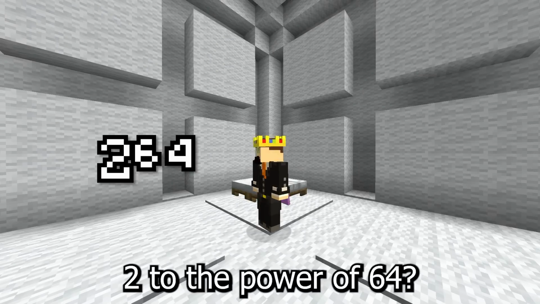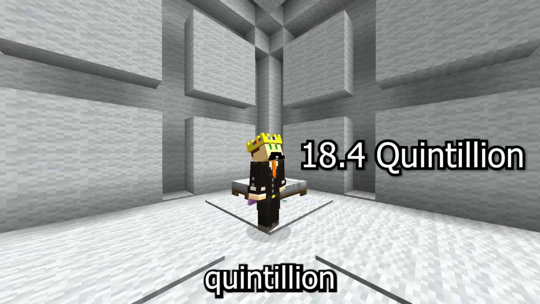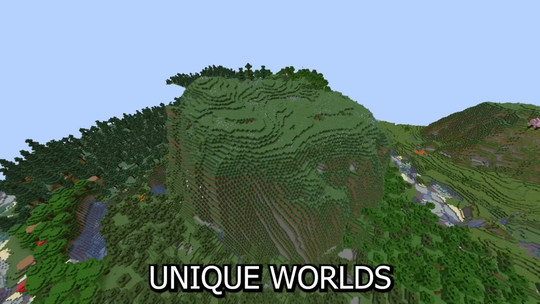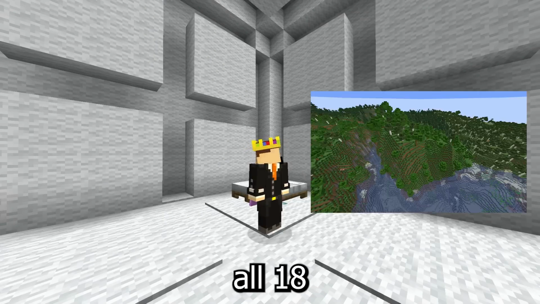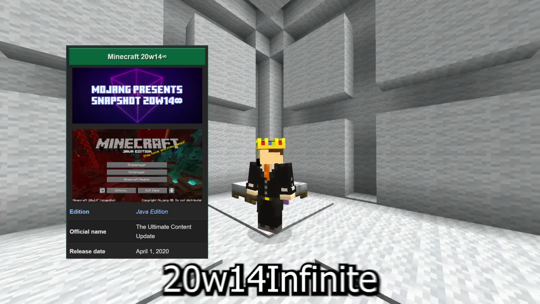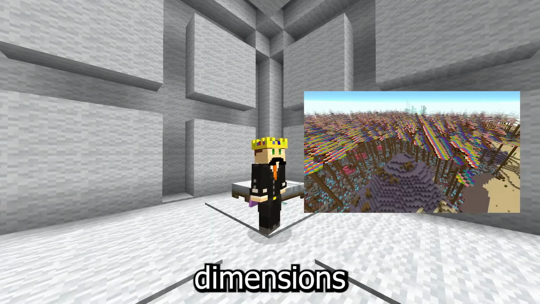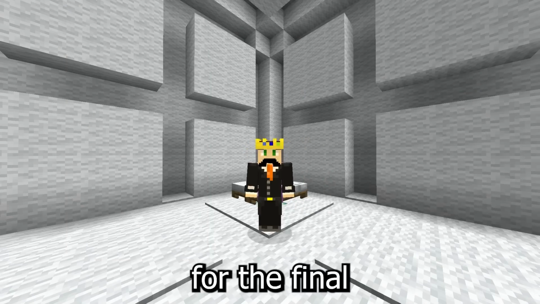But what is 2 to the power of 64? Well, it's 18.4 quintillion, so Minecraft can have over 18 quintillion unique worlds. Now what if we made all 18 quintillion worlds, all in 20W14 infinite, and then replace every block in the 2 billion dimensions with chess? Well, let's do the math for the final time.